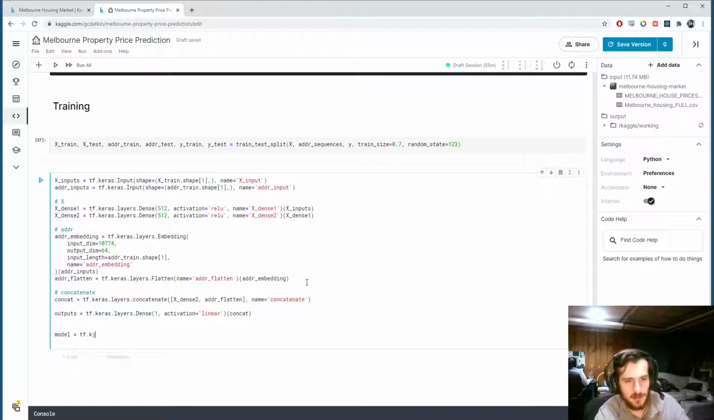Alright, now we'll create the model. tf.keras.model. The inputs are given by x inputs and address inputs. And the outputs are just given by outputs, which is the single output at the end.